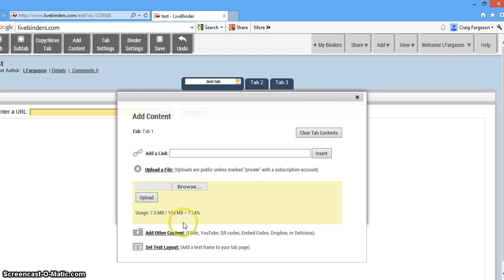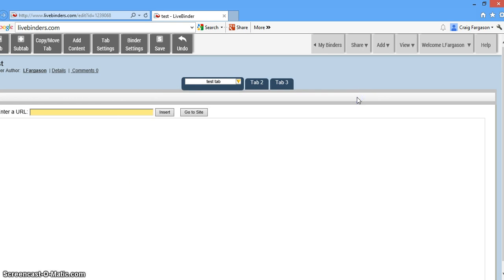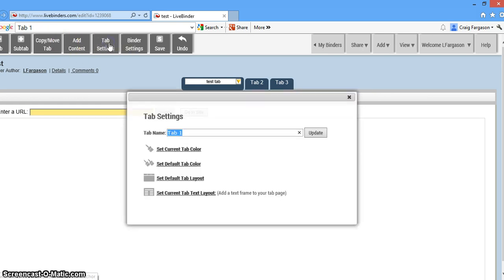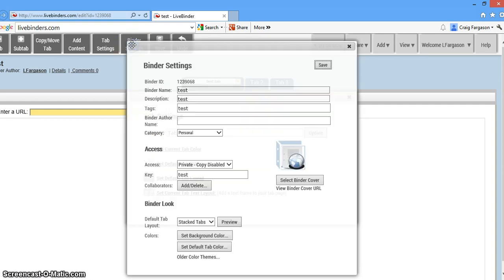You can also add content from other places. I've never done that before. And then you can set your text layout. So if you're putting something into the tab, this would be a helpful tool. So that's how you add content. Your tab settings are right here, and you can set the colors and change those a little bit. Your binder settings are right here.